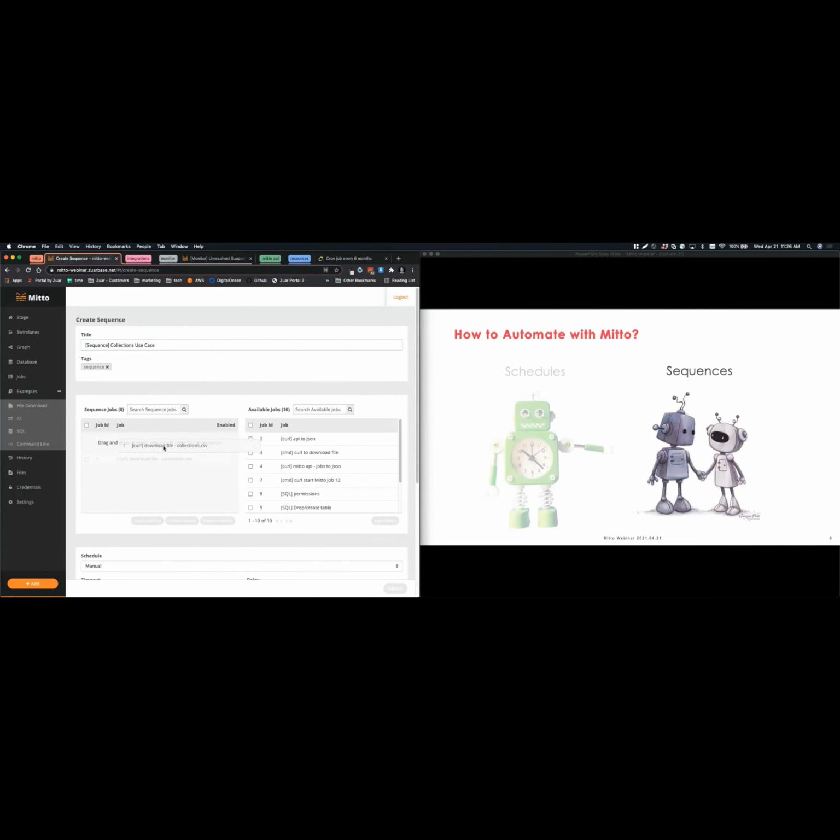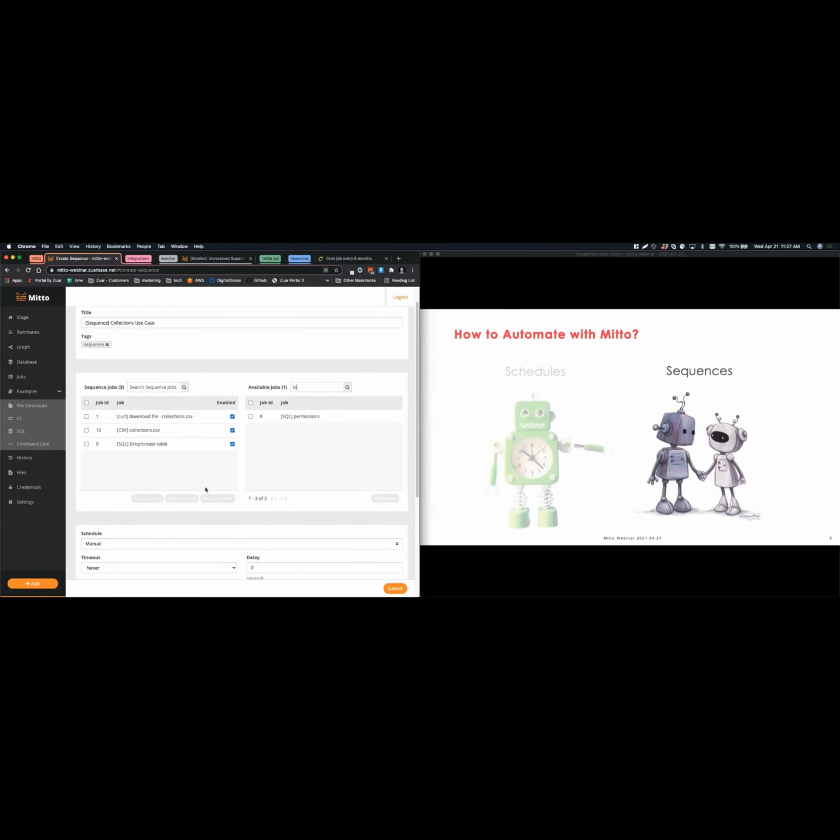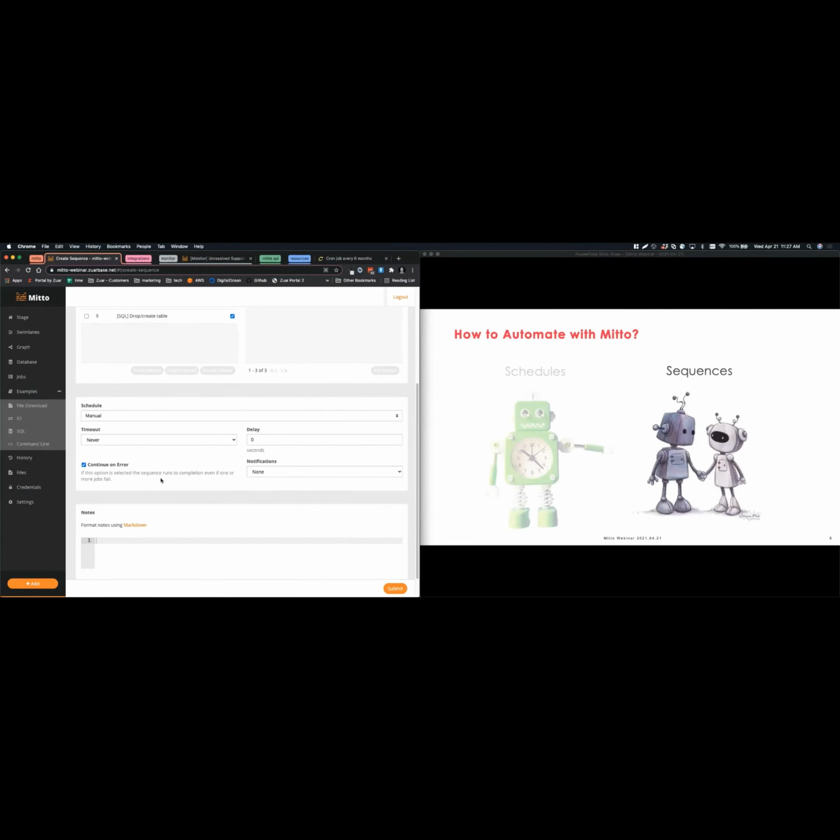And so what I'm going to do is grab the download the file job. And then we're going to do our SQL job, or sorry, we'll do our IO job. This is our CSV collections job. And then we'll drop and recreate that data modeling table. I'm just putting these three jobs together. We can set a schedule on it.